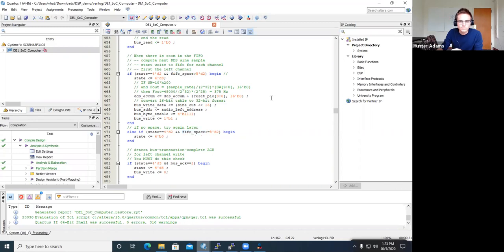we set the state to 3. We accumulate some phase for our direct digital synthesis. This line here is tied to a sine table down below so that we can get a DDS value out. And then we want to write that data to both the left and right channel FIFOs. So the data that we're going to write is the output from our sine table. The address to which we are going to write is the audio left address, the left channel address. We're going to write 4 bytes, and we set the write enable to 1.